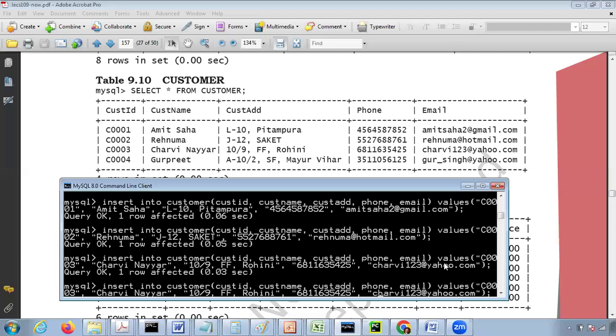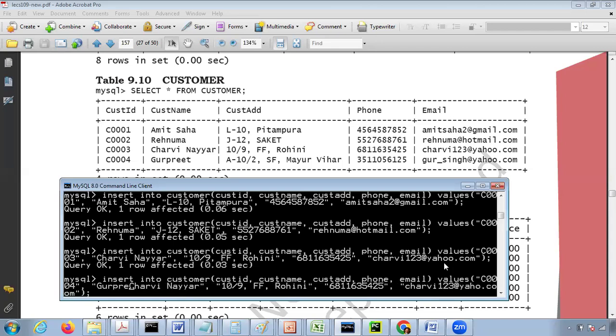And the last one is 04, Gurpreet, A10, SF for you. And it has 3511056, GUR.